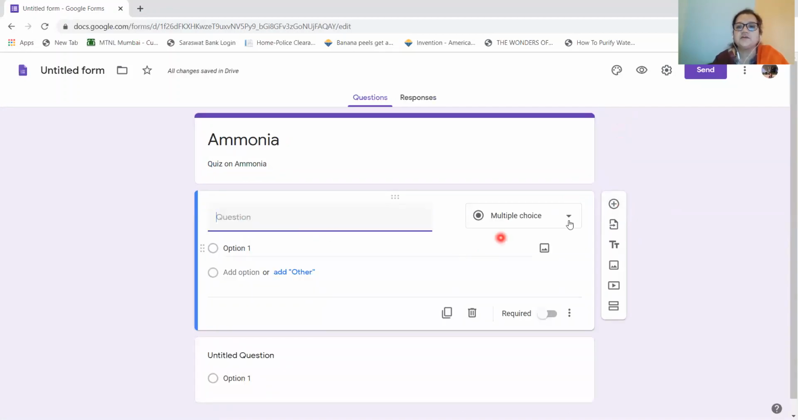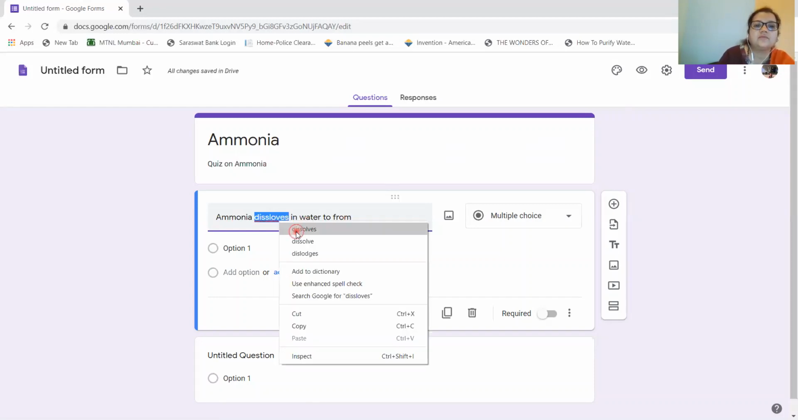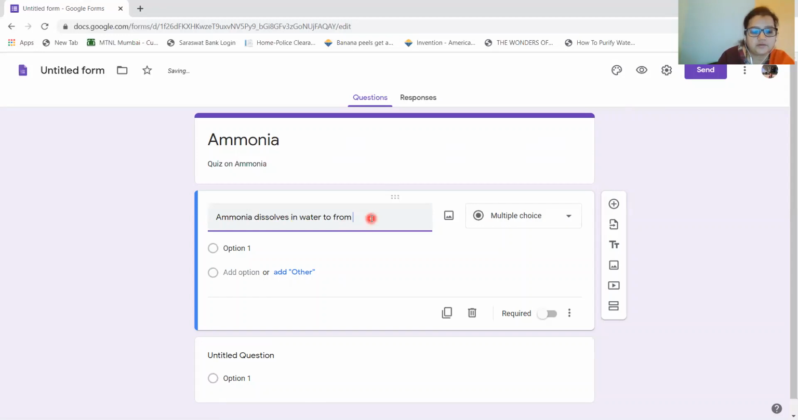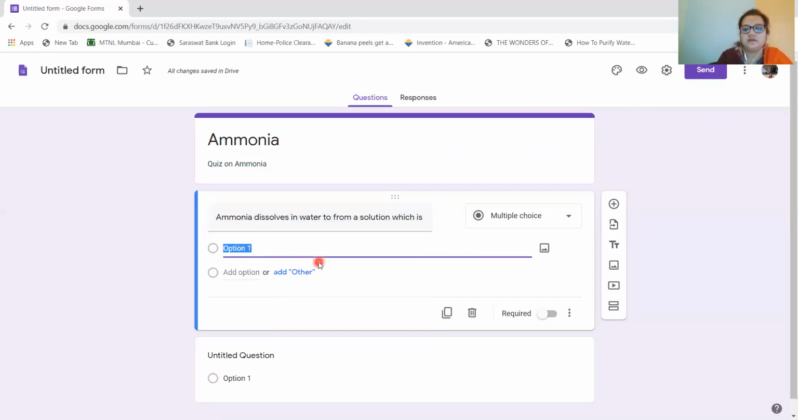This is a multiple choice, so put a question over here. You can say, ammonia dissolves in water to form a solution which is... Click over here on option 1, and with option 1 you can say acidic in nature.